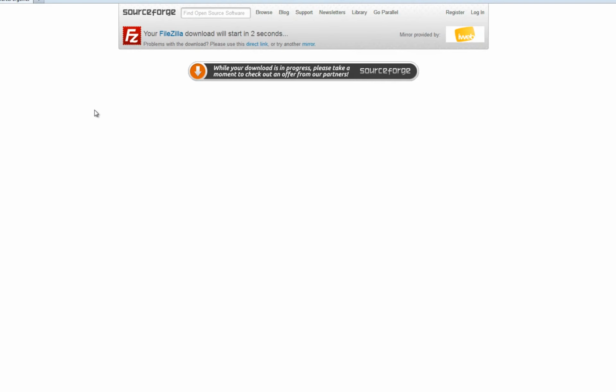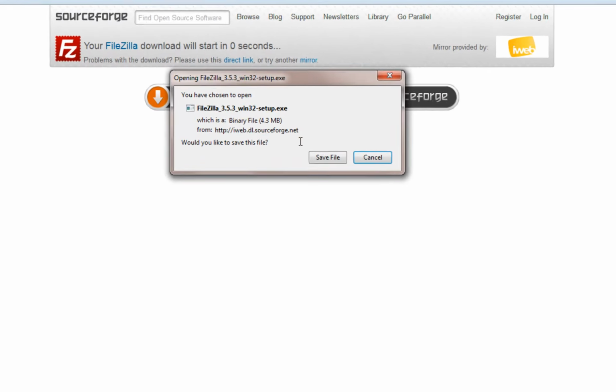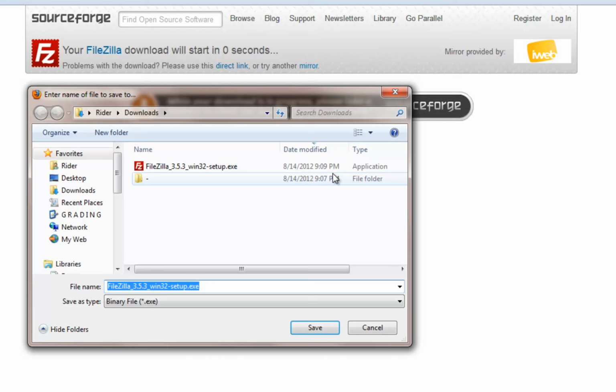Now this is a free program, and in order for them to raise money, they're putting advertisements down here. And so just wait for the download window to pop up. Don't click on any of the advertisements. But when the download window pops up, click on Save File. And you're going to want to click on your Downloads folder, and you're going to save the file.